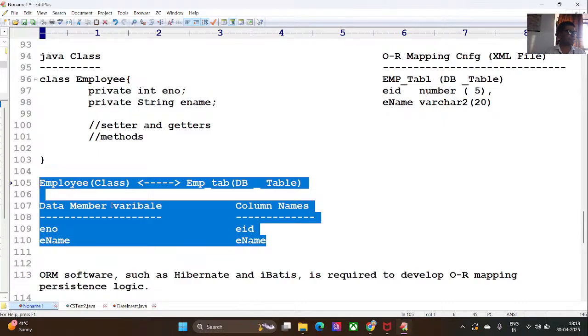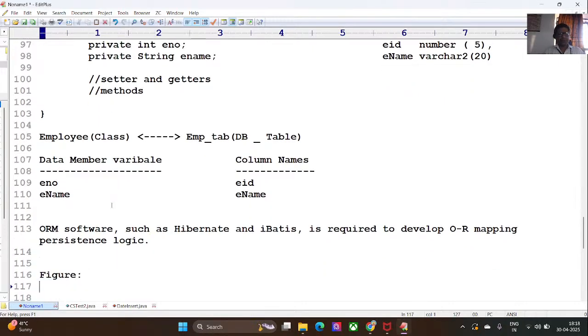Yes, sir, we are clear. Okay, fine. So, this is about OR mapping. Everyone is clear, guys? If you are clear, please put in chat box. Yes, sir, we are clear. So that I can proceed with the next point.